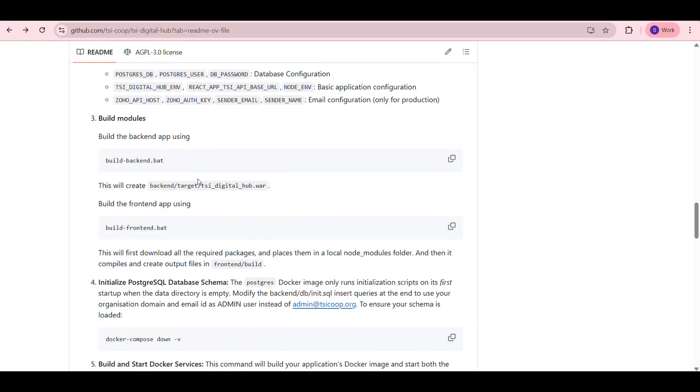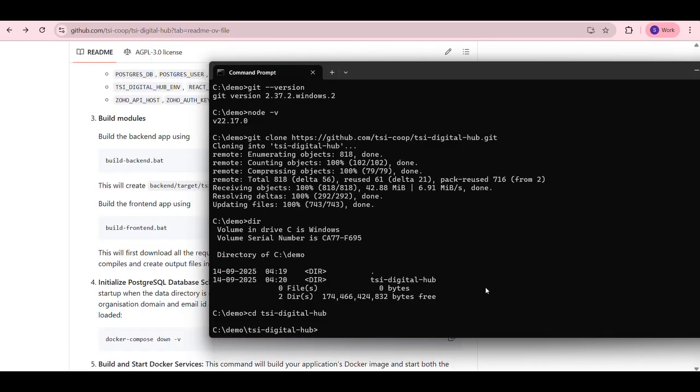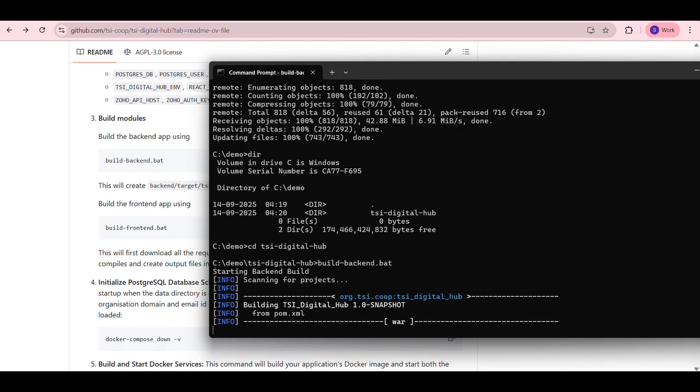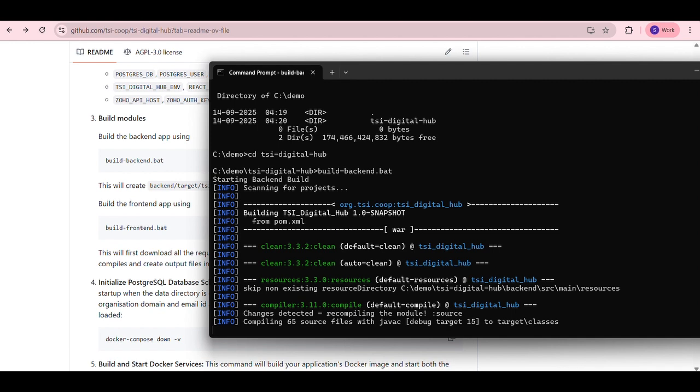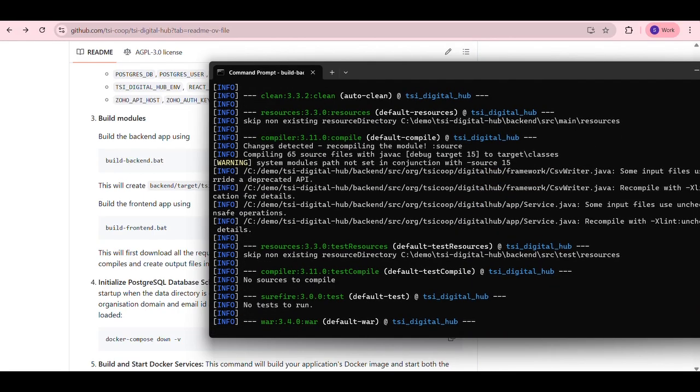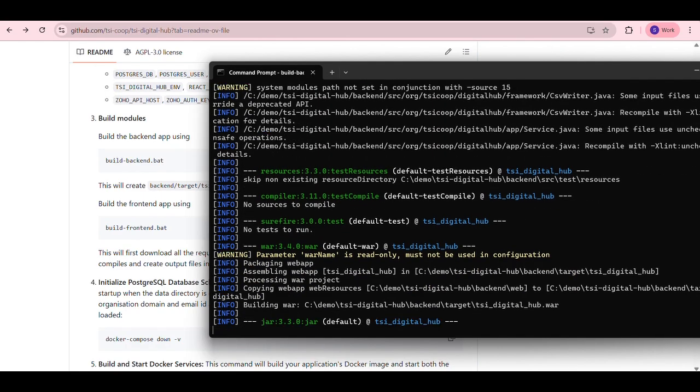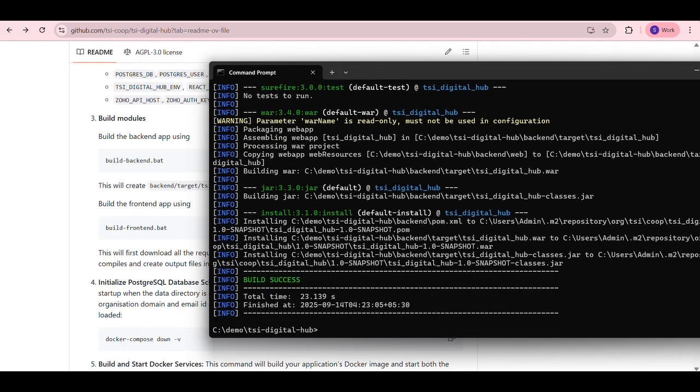The next step is you have to build the modules. For the backend, you can run the build backend .bat. So the backend build is done now.